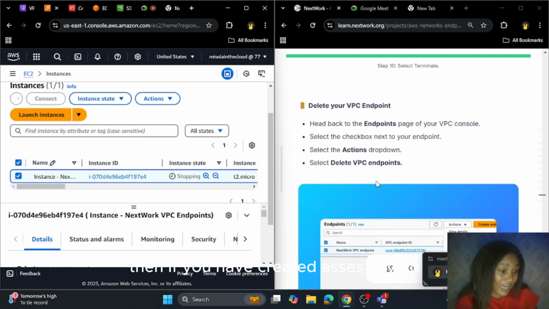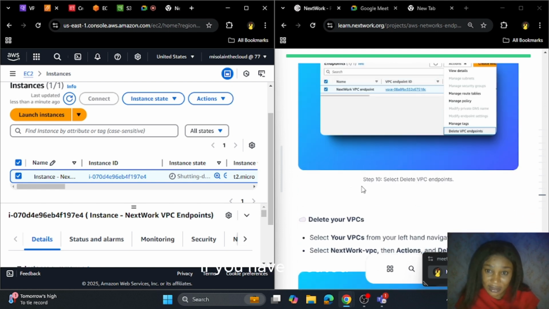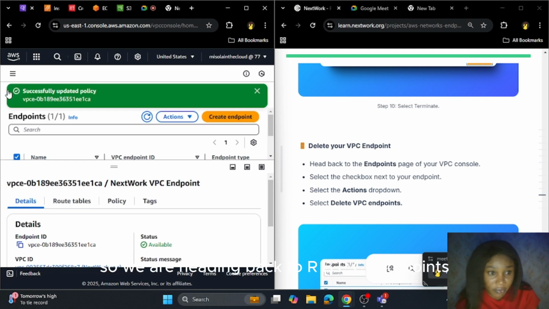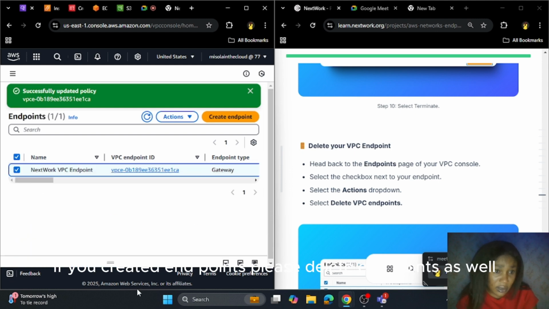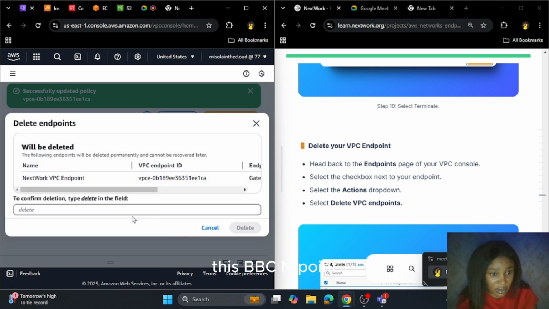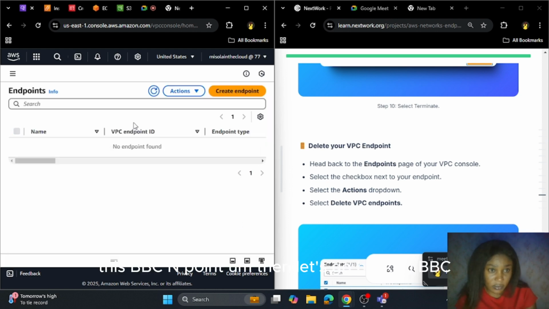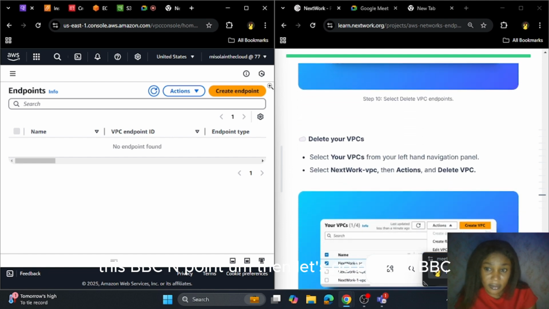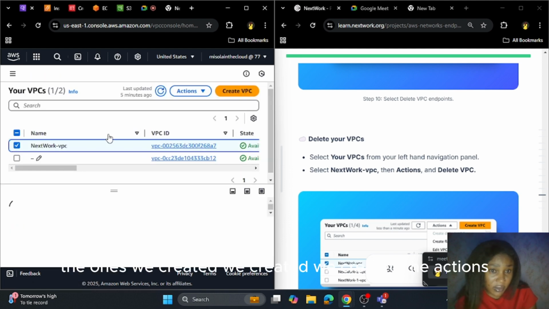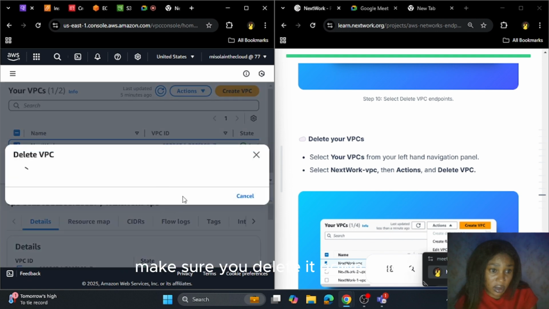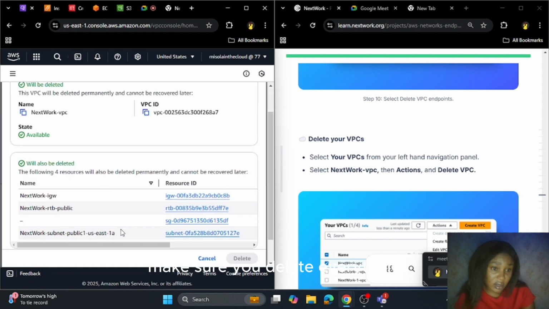Then if you have created access keys, please make sure you go ahead and delete those access keys. So we are heading back to our VPC endpoints. I'm going to endpoints right now to delete the endpoints. If you've created endpoints, please delete endpoints as well. Delete VPC endpoints. Then let's go back to your VPC, the ones we created, this one. Actions, make sure you delete it as well. Make sure you delete everything.